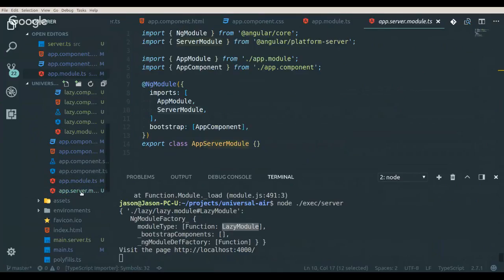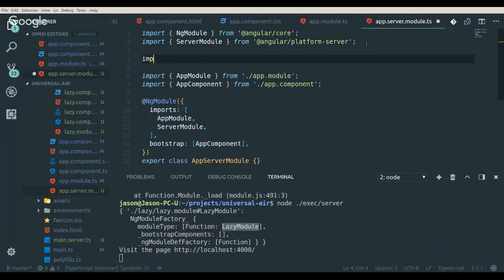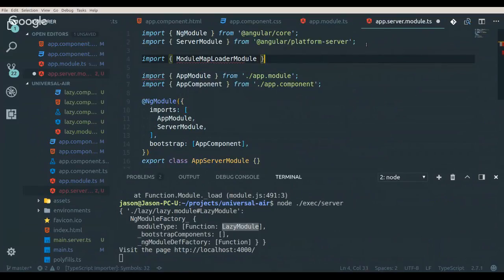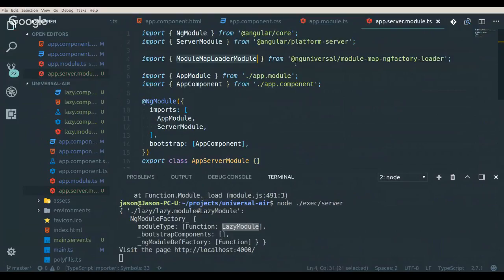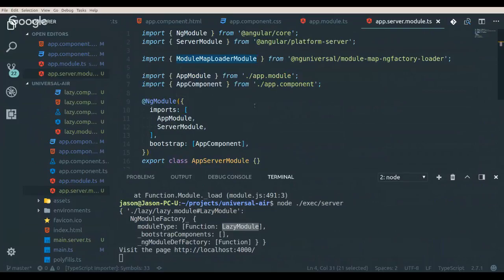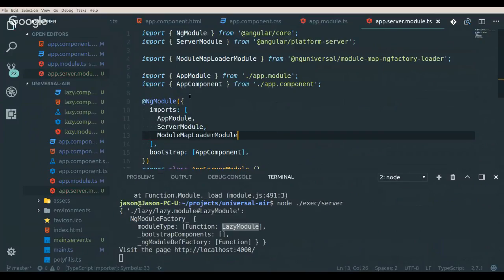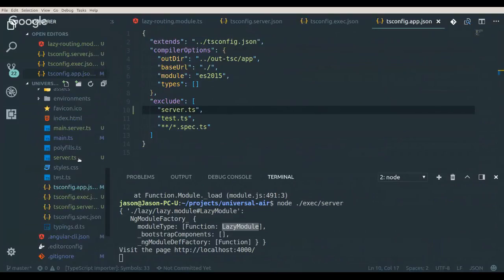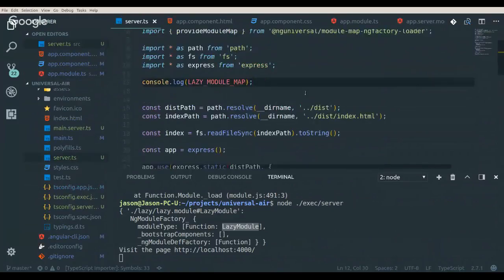So what you'll need to do is in the app server module, we're also going to bring in another module. So I'm going to bring in the module map loader, something like this. And this is going to come from module map ngFactory loader. I think so. Aha. So we're going to import that into our application as well. We provided the map that it's going to use down here.